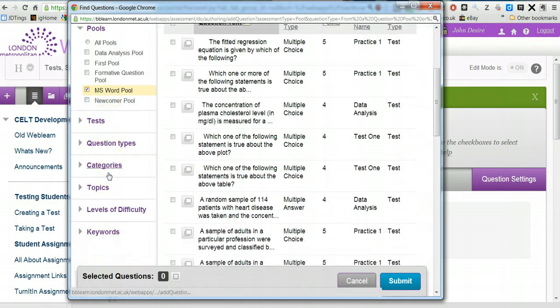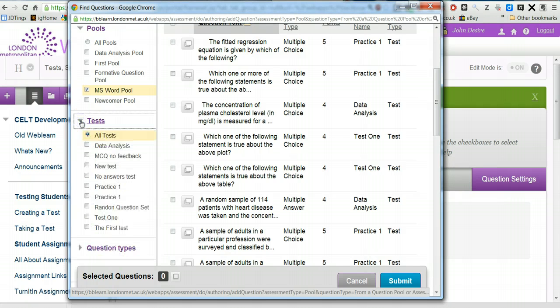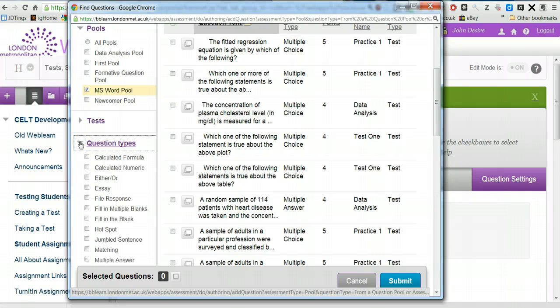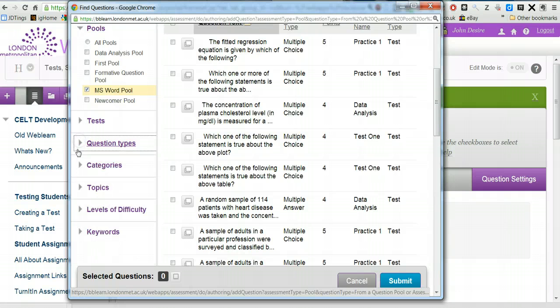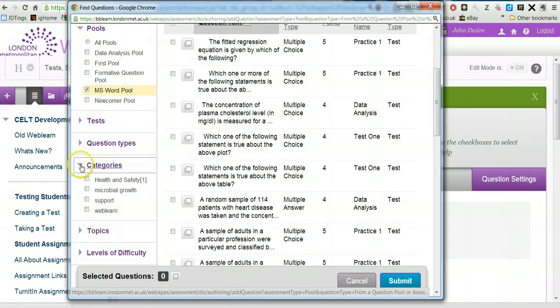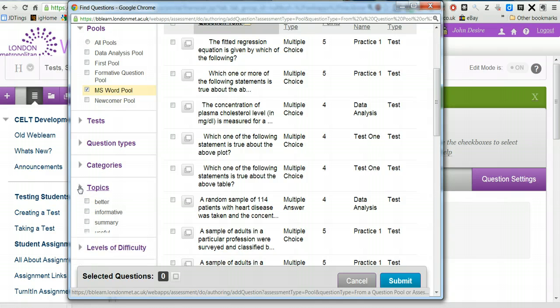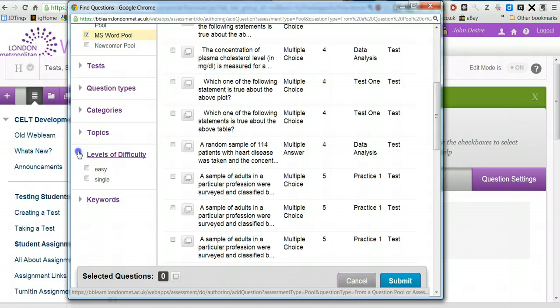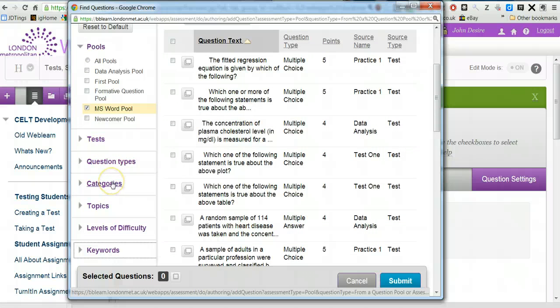and that would narrow down the questions to those questions that are either in tests. You can pick questions from a certain test. You can pick certain question types only. You can pick categories or topics, levels of difficulty, and keywords. These last four are generated when you generate a question. You have the opportunity to put categories, topics, levels of difficulty, and keywords in the actual question, which makes it easier to search at a later date.